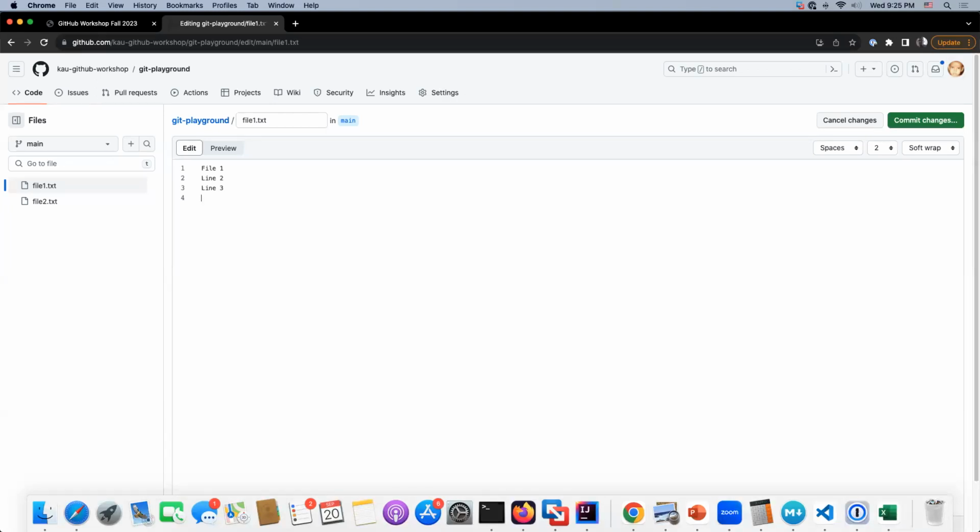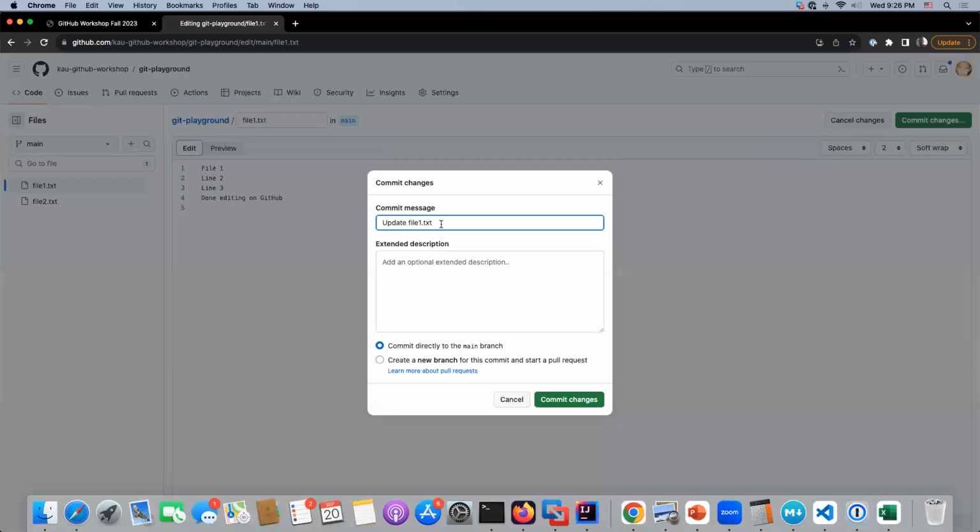And then at the end, I'm going to say done editing on GitHub, all right? And then commit this change. And then I'm going to say edit to from github.com, right? And then commit this change.